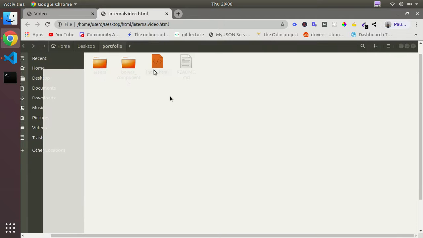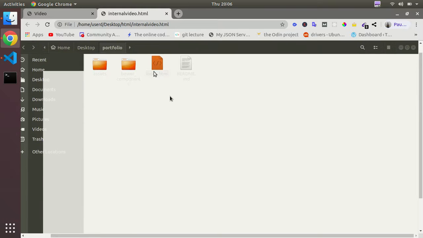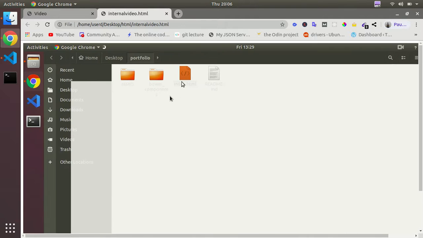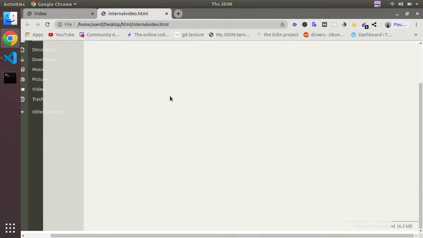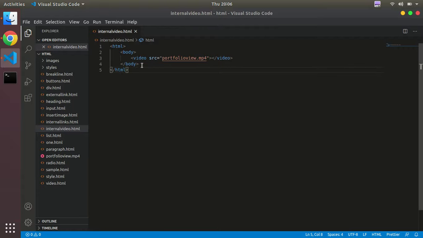I will refresh this, you can see that this video is embedded in our web page, but it has full screen view. We can actually control this using the width and height attributes. So we want a width of, say, 500.